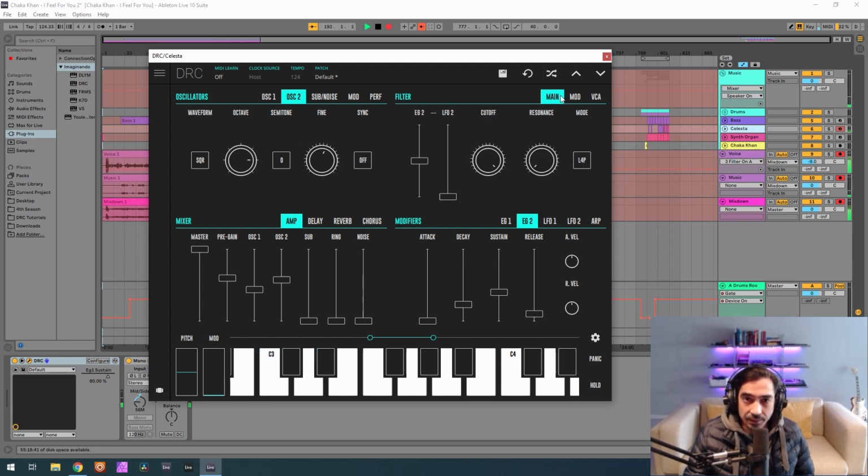Now we go to the filter. Envelope generator 2 amount, we want it at maximum. Cutoff at 848. Raise resonance to 166.